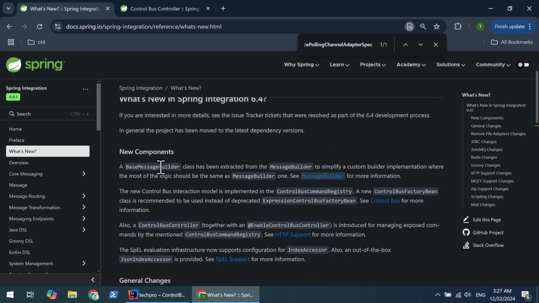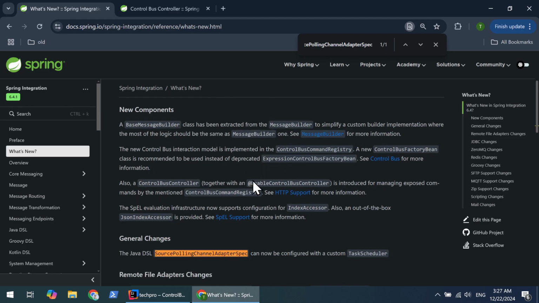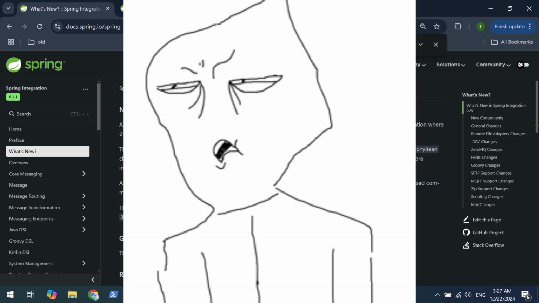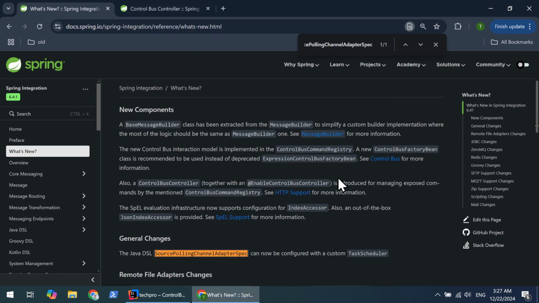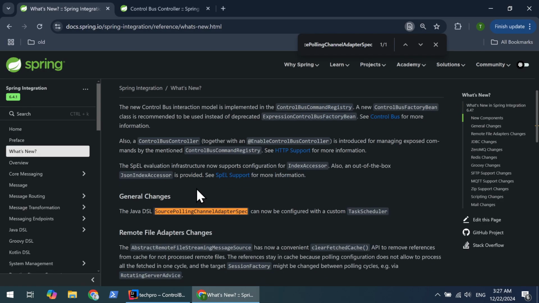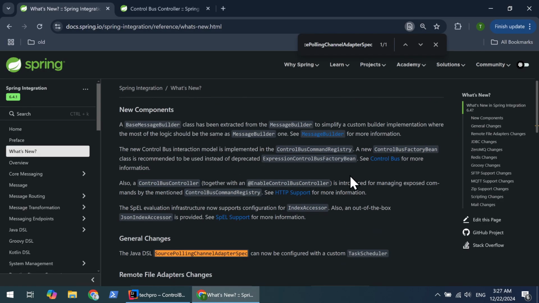But what's really happening here? Oh, it's bigger than you think. Let's talk about the hidden gems, the ones buried so deep, you'd never find them on your own. Like the control bus interaction model. Sounds boring, right? Wrong. This tool is quietly rewriting the way developers manage commands. And let's not forget the SpEL evaluation upgrade, a JSON index accessor. Why would they even need that unless there was something much bigger at play?